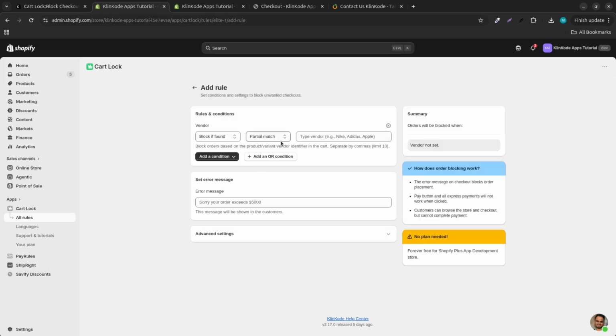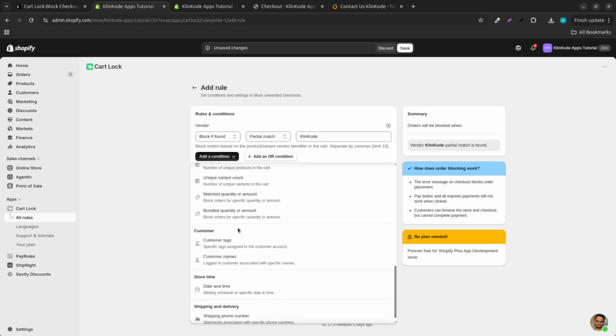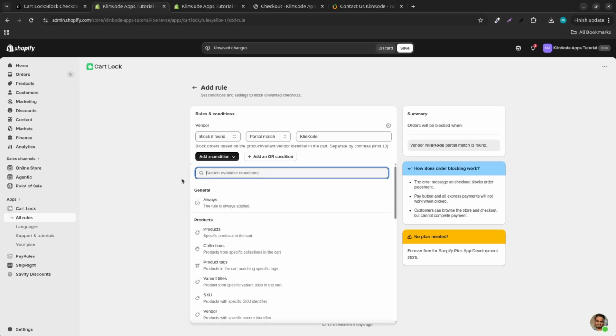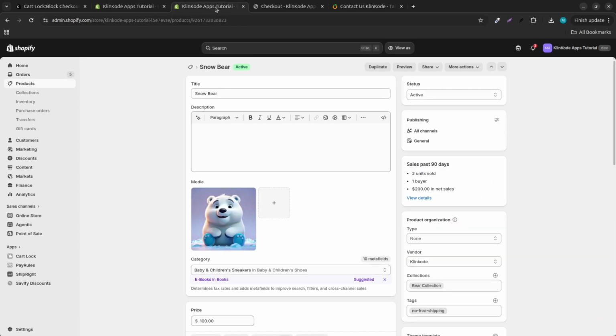In the section, for this example, we will select Block if found and enter vendor name KlinKode. Optionally, if you click on the Add a Condition button, you can see and use all other available conditions under this combination. For this example, we don't need any additional conditions. Here we can see that the Snow Bear product's vendor is KlinKode.